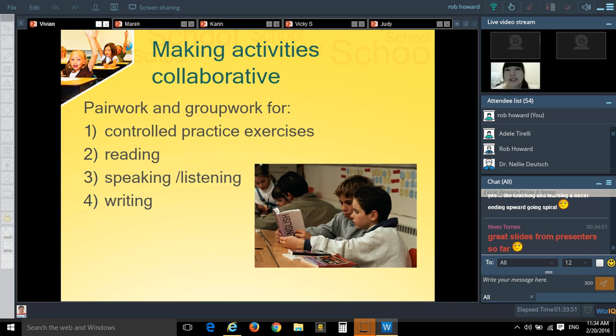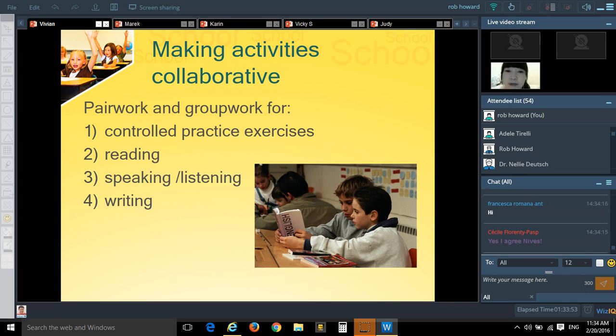The next strategy is making activities collaborative. Now, it doesn't mean that we have to do this all the time because there are certain parts of your lessons that are necessarily teacher-centered. Also, your students need time to think. They need time to work alone to think, to reflect, to plan before you ask them to do something with their classmates. You need to give them some time to work alone.